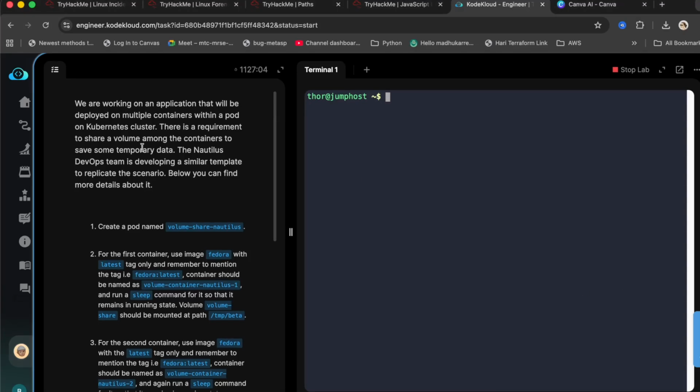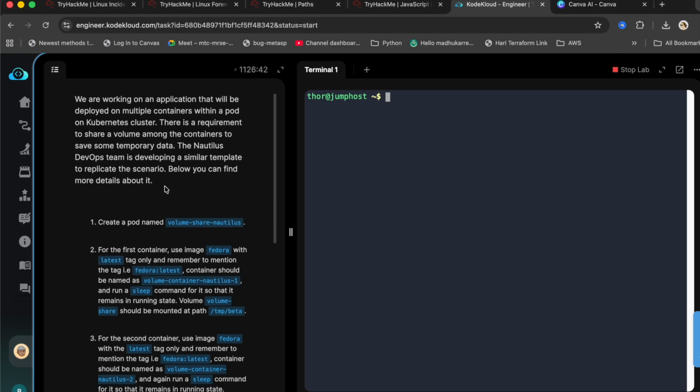Our Nautilus team is working on an application that will be deployed on multiple containers within a pod. So one pod contains, in this task, more than one container. There is a requirement that those containers need to share temporary data, so they need to have the same storage point. So we need to create that.